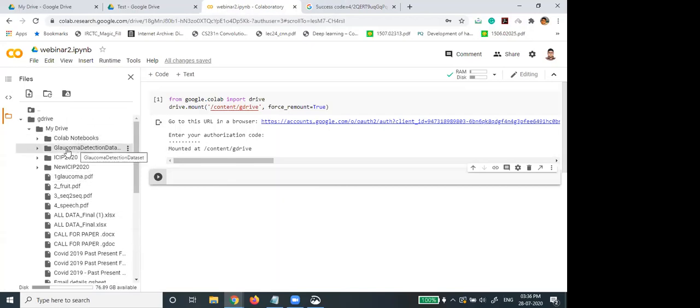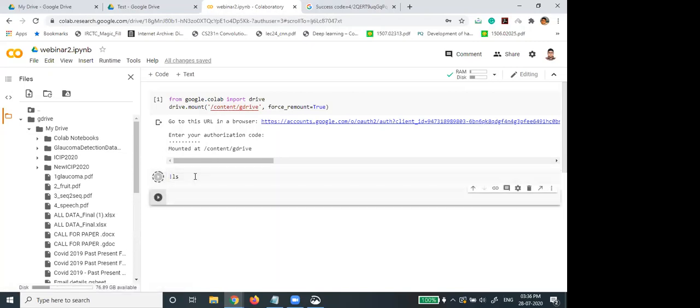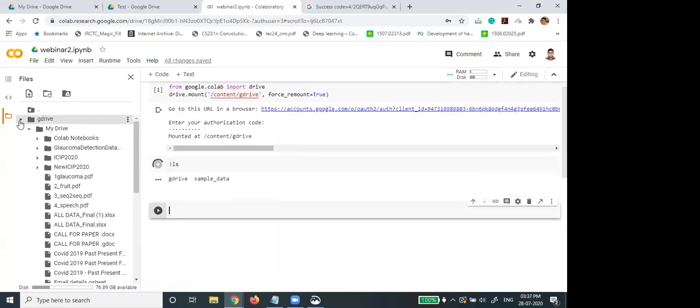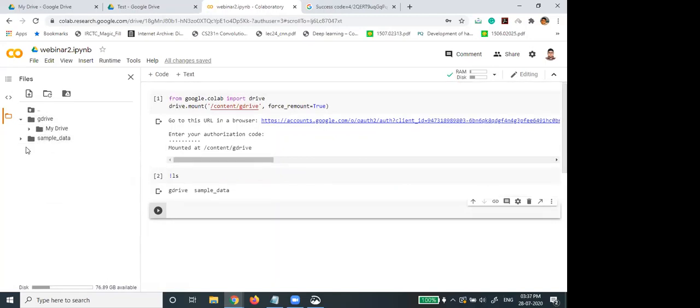I have already unzipped these things. So on the gdrive path, running ls will show my current contents, the sample data in the drive. And now I have to change my directories.